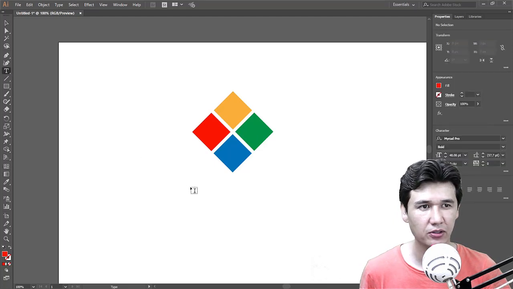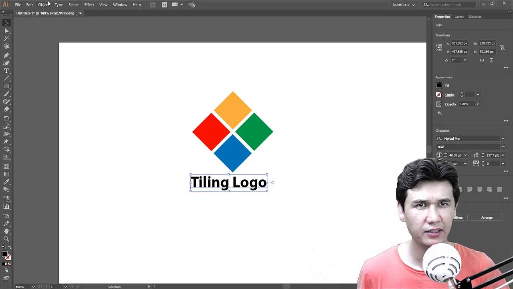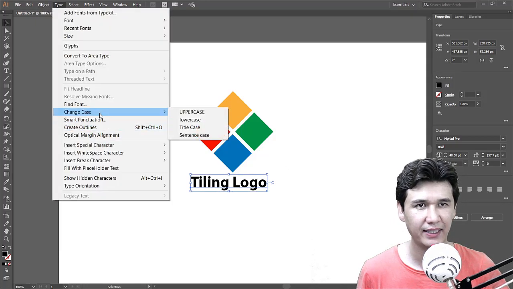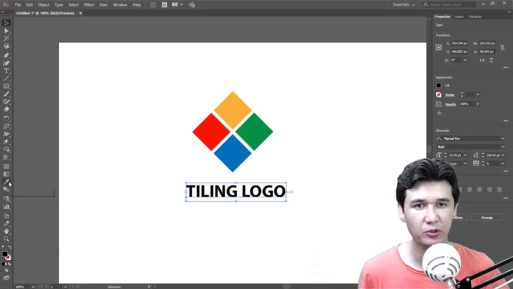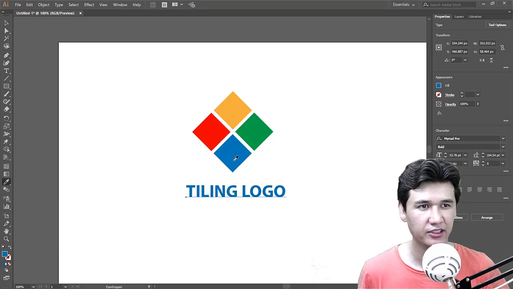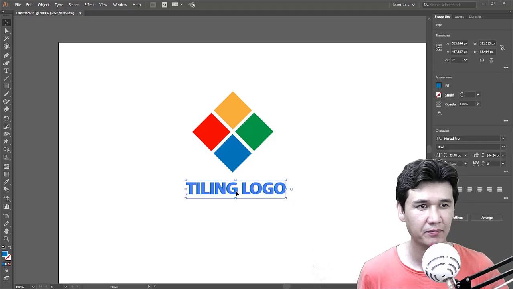Here is my text tool. Okay, I will write tiling logo. Either you can also make the type uppercase, tiling logo, and I'm going to change its color to blue. Therefore I'm going to take the eyedropper, and we are going to select the color maybe.